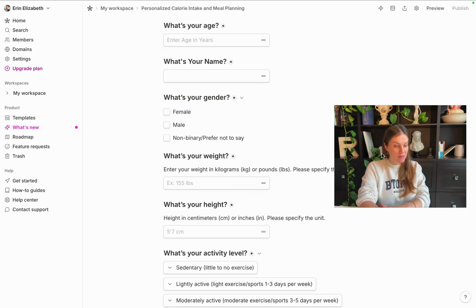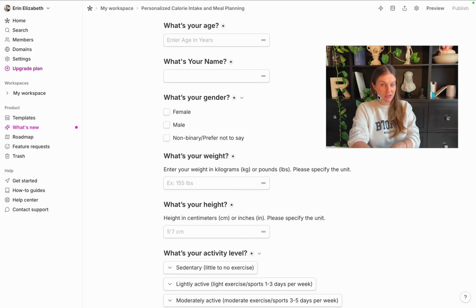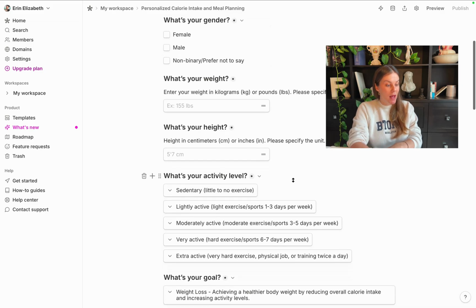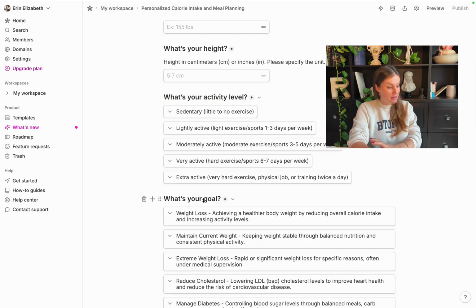What's your weight? It's very important that for our next step, which is going to be actually calculating what their calorie intake needs are, they put in their specific unit, like if they're using pounds or kilograms. So what's the height? Same thing, need to be specific with the unit. So then we need to ask them what their activity level is. Then we're going to discuss what their goals are.